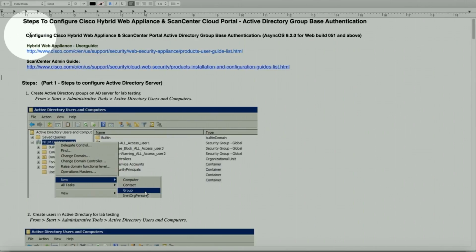Today we'll discuss a new topic which is going to be offered with the Cisco Hybrid Web Appliance. This will cover steps to configure Cisco Hybrid Web Appliance and ScanCenter Cloud Portal to use the Active Directory group-based authentication.